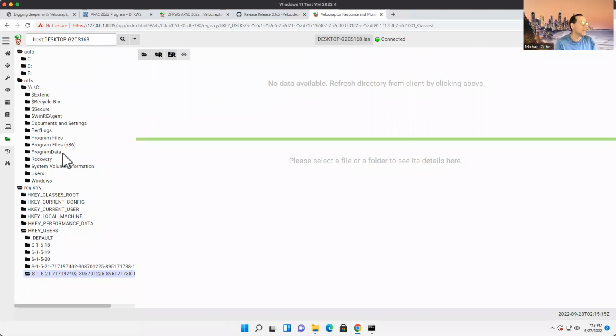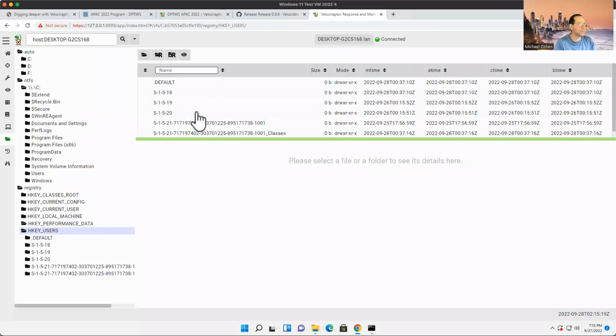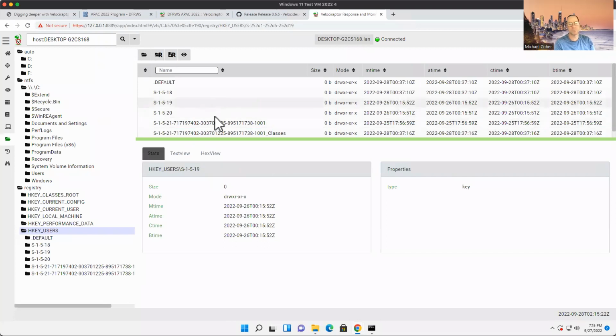So this interface here is good for newcomers because it's very familiar. It looks like Windows Explorer, but it's not a very efficient interface because you have to click a lot, and it's very GUI focused. So what we really want to do is automate a lot of this stuff.